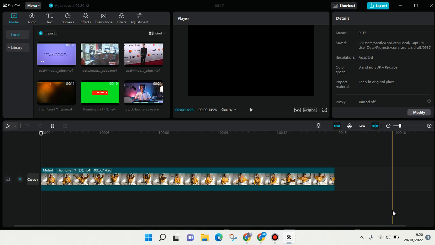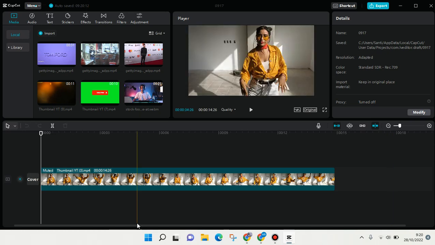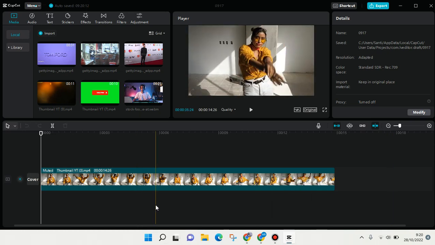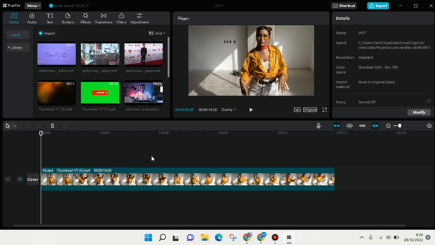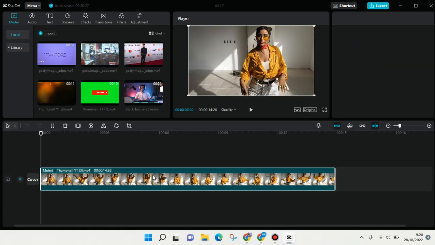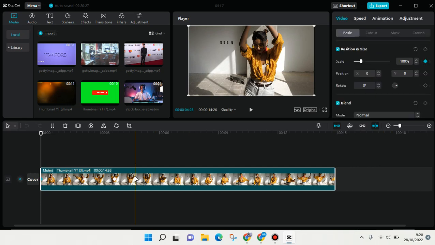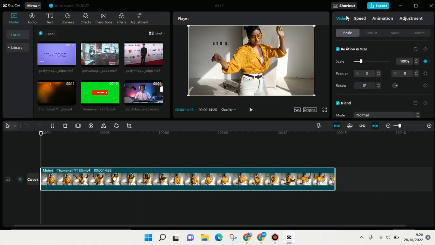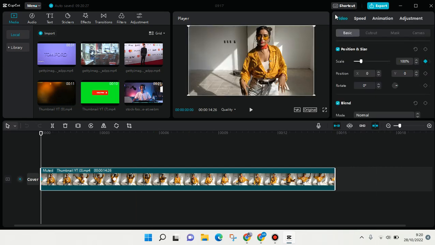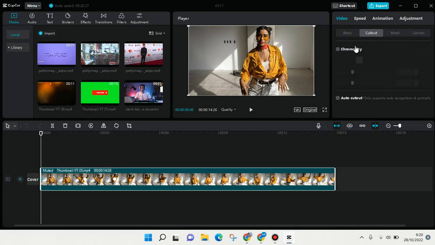On today's tutorial, I'm gonna show you how to remove the video background on CapCut for PC. To do that, you can just click on the clips that you add on the CapCut for PC, and then here at this setting, you just need to go to video and go to cutout here, and here there's an option to auto cutout, so this will allow you to remove the background of your video.